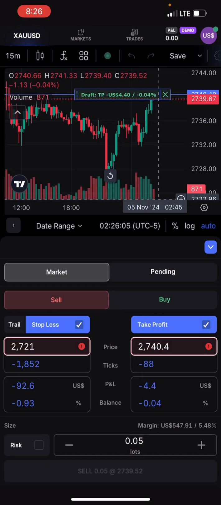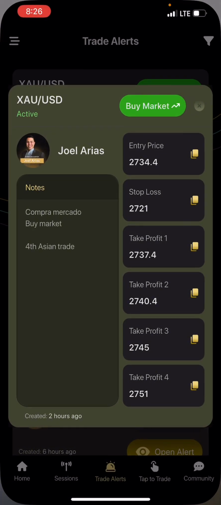If you want to sell, you simply swipe here to sell, and then you enter your parameters the same way and you hit sell. Okay, do you understand?